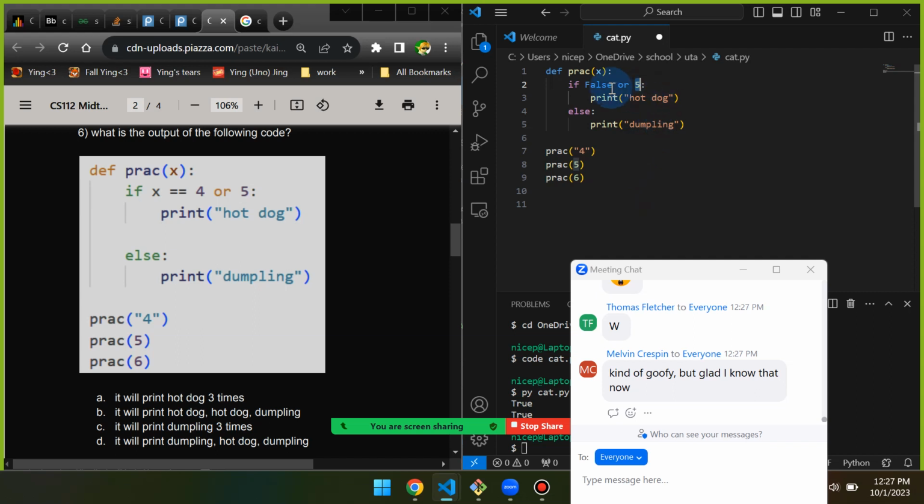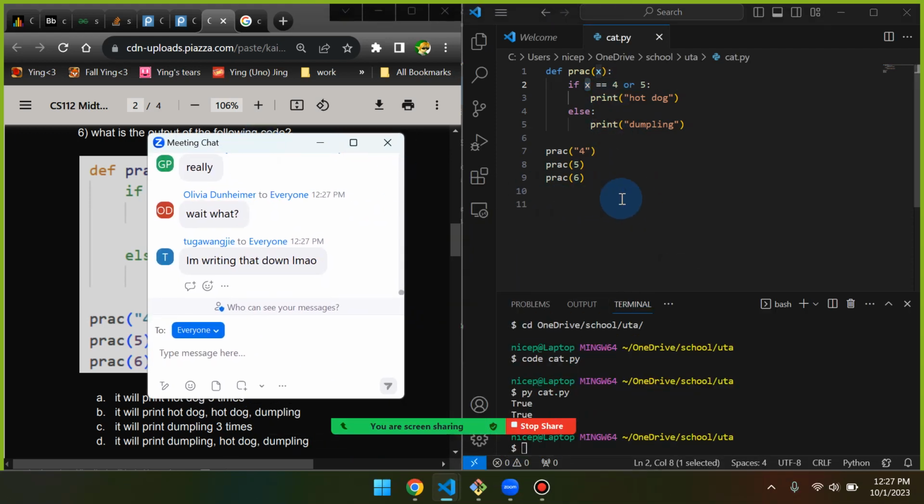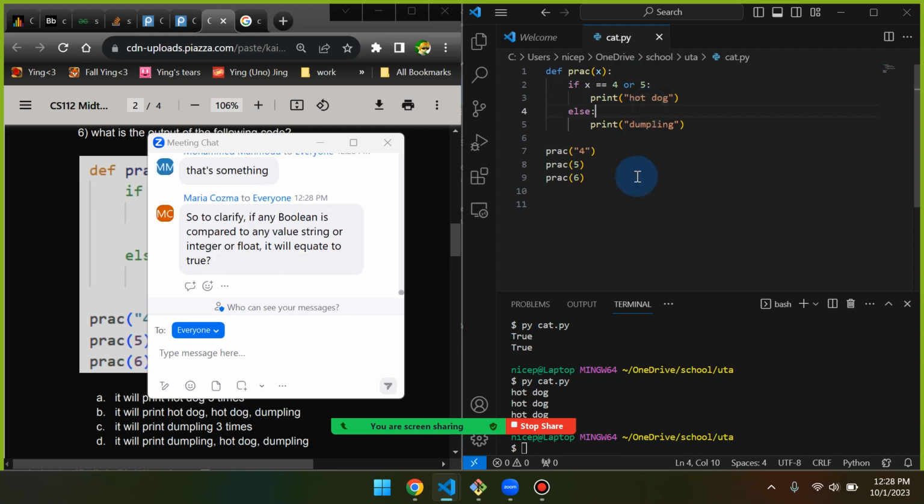I agree. All right, so hopefully this all makes sense to you guys. You can write it down. I'm also recording this session and uploading it. Just to show you it works, it prints hot dog 3 times, no matter what input. We can pass in any input, and because of this or 5, this non-zero value, it will always evaluate to true and always go to hot dog.